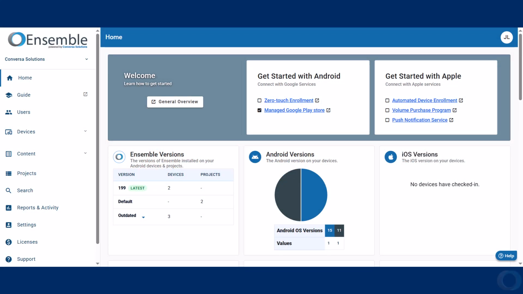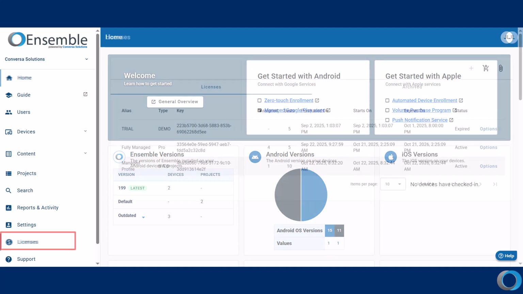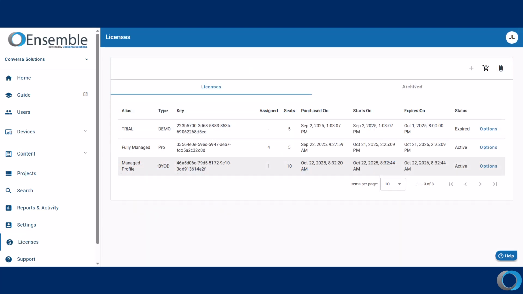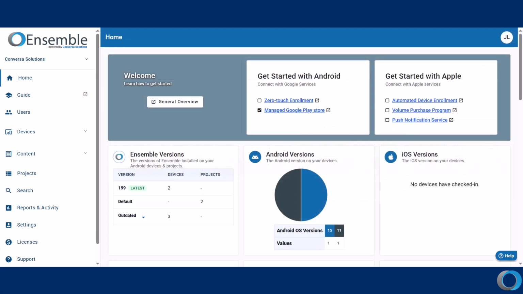A quick note up top before we get into how to use the CSV files. Whenever you add devices using any method, whether a single upload or multiple using a CSV file, those devices will use up a license seat. Please make sure that you check your license count before adding devices to make sure that you have enough seats available. For more information on licenses, please check out our knowledge base, which will be linked in the description.